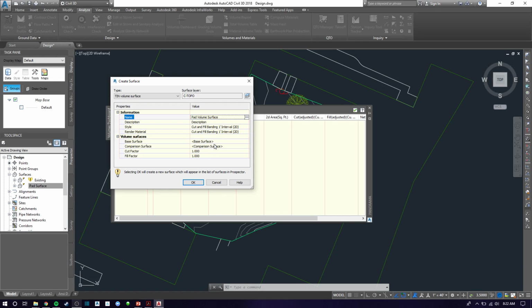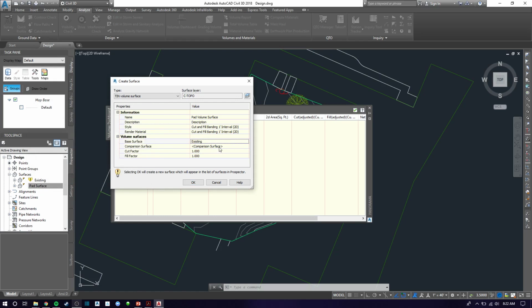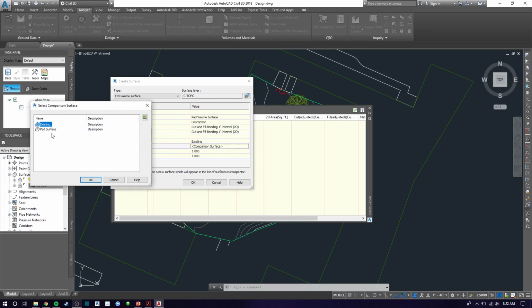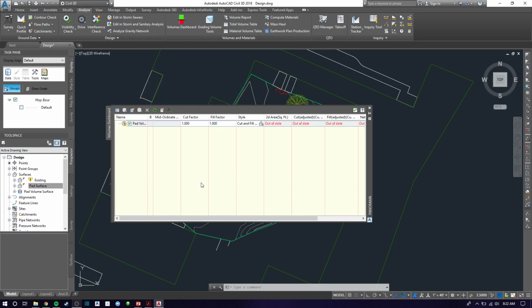It's totally fine. But what I need to do is define my base surface and my comparison surface. So my base surface is going to be the existing surface, and my comparison is my new surface, so my pad surface, which is perfectly flat. And I'm going to hit OK. And if this says out of date, that is totally fine. That's because I changed something in my existing surface.